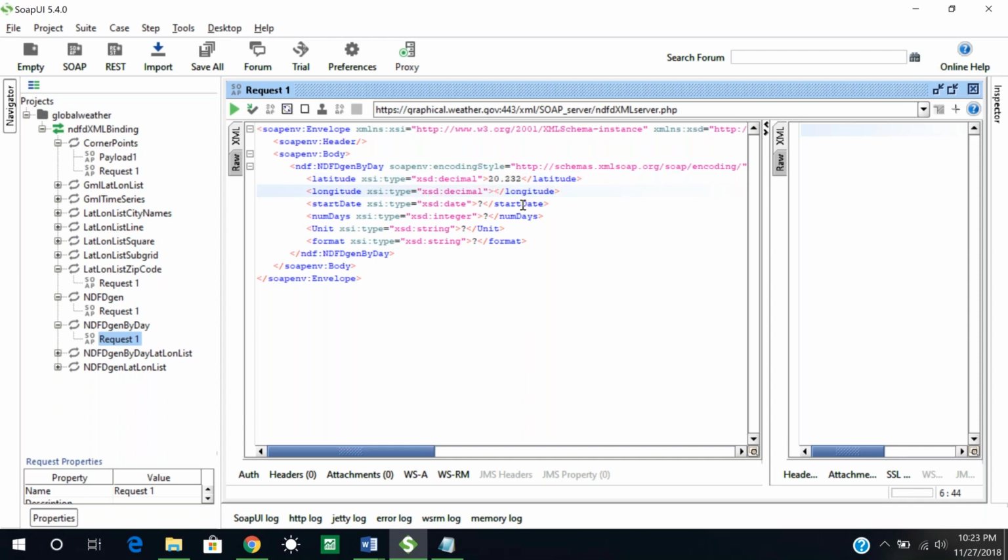So let's see. Start date, and you have to know exactly what format it takes.